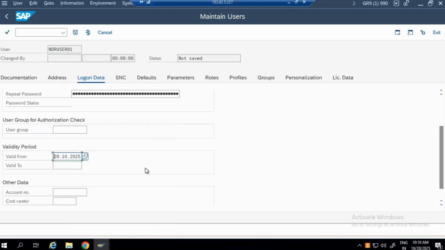So today's date is 28. And again, valid to: until how many days or years this user should have access. For example, most organizations give unlimited to direct employees. Unlimited in the sense they mark it like 31.12.9999, which means it will not expire.